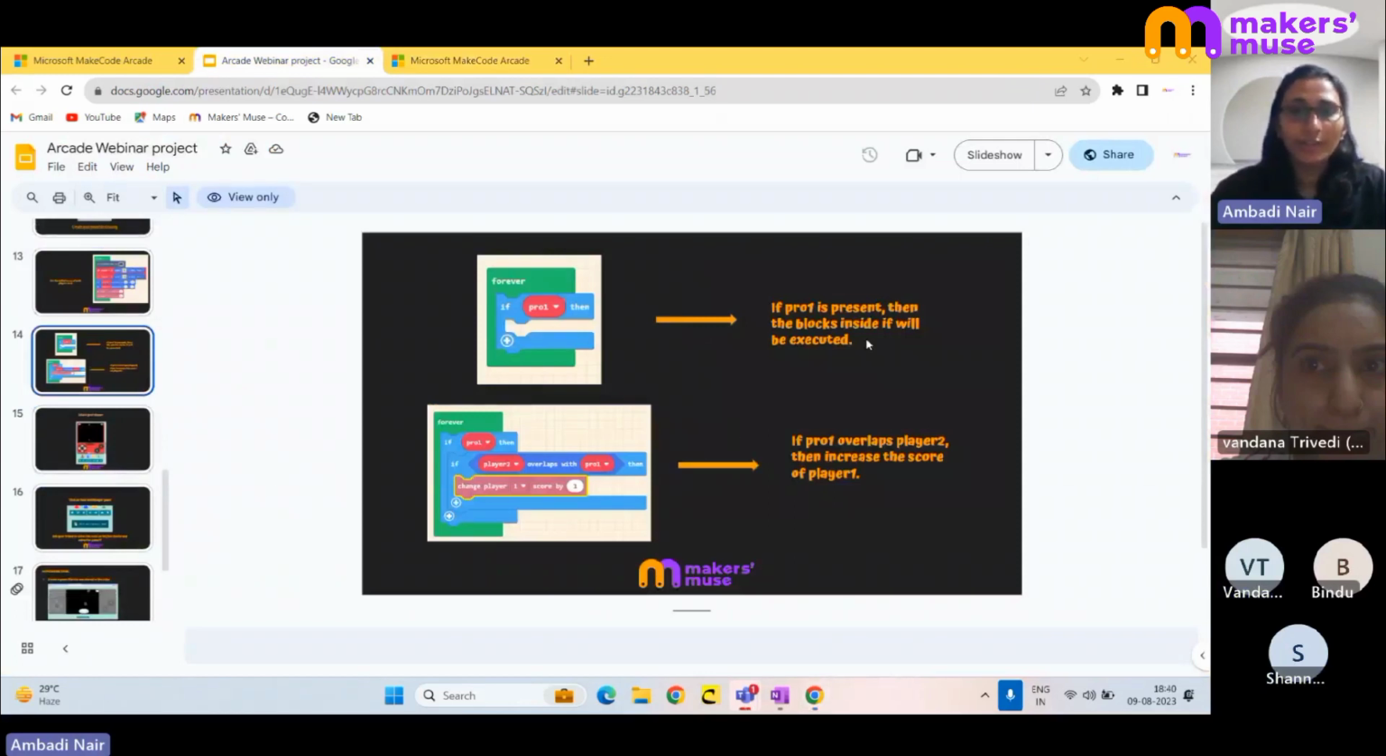How to change the score. This is a bit difficult comparatively. You need to understand that if projectile 1 is happening, projectile 1 means the bullet of the first player, right? And if it overlaps with the second player, then player 1 is going to increase its score. Pro 1 is the bullet of the first player, and if it is touching player 2, which means score should increase. So that's the exact code we are going to do.